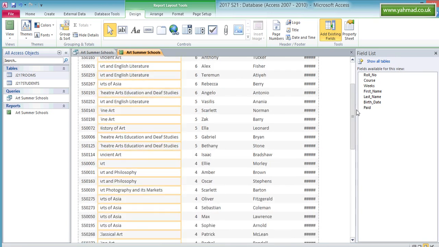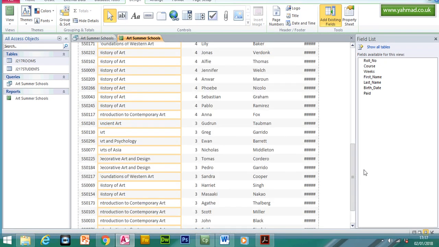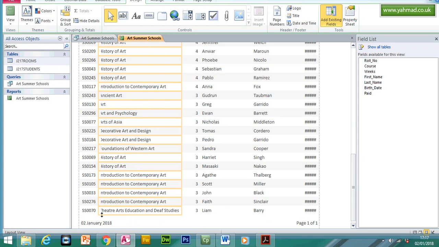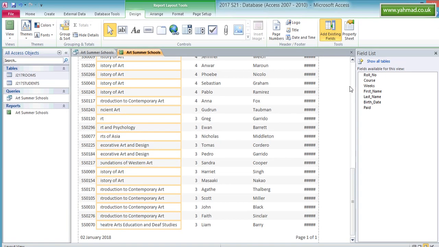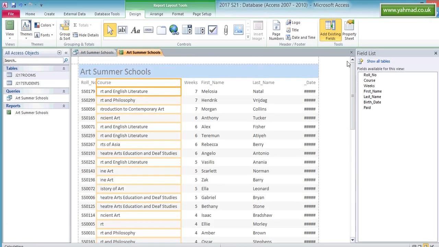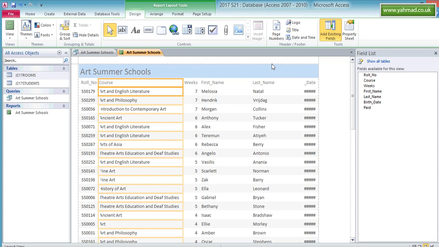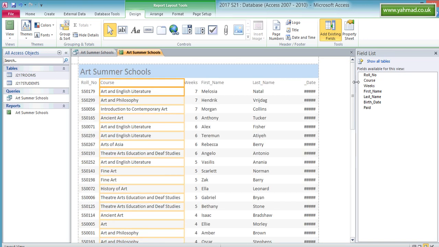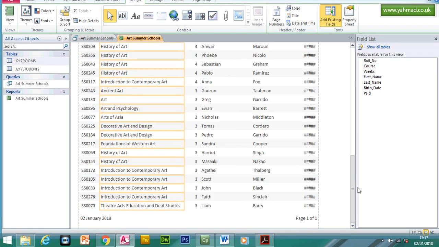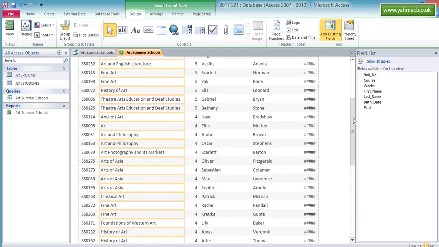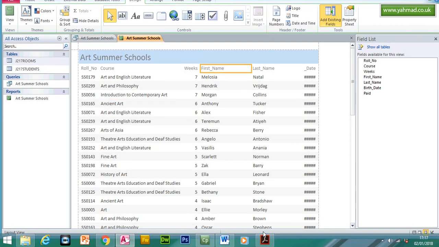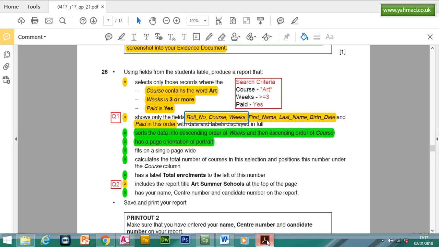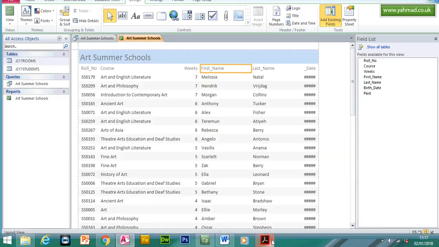Okay, and I think if I go down, yep, I'm just checking to see all of the data showing. Can you see that I'm missing a T here? I think that's missing because it's overlapping the roll number. So let me just use the cursor to move that across. Yep, so all the data is showing. Now with the weeks there, it should be weeks, first name, last name, and date of birth.